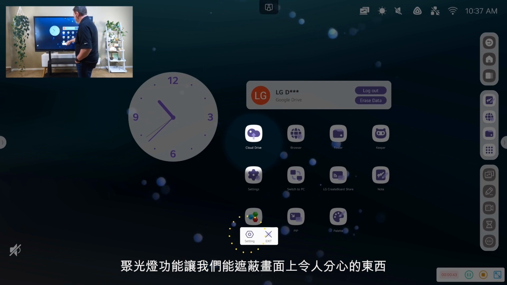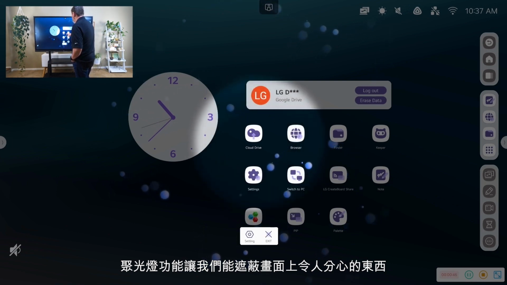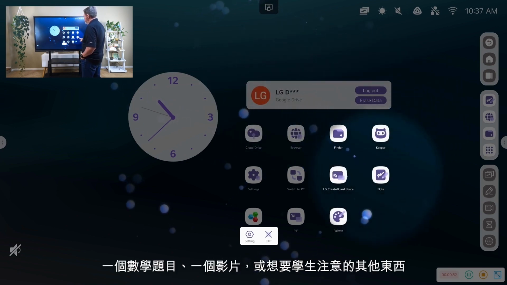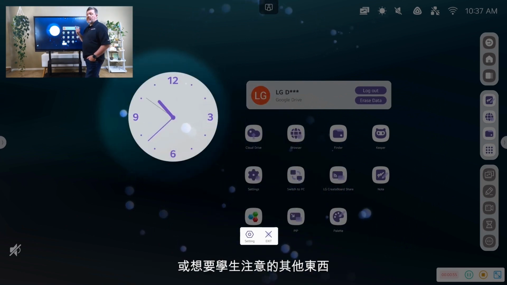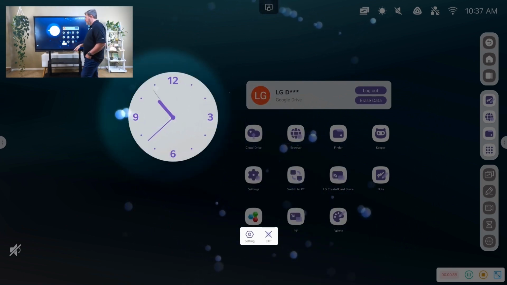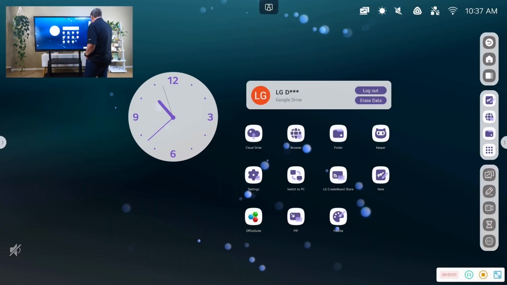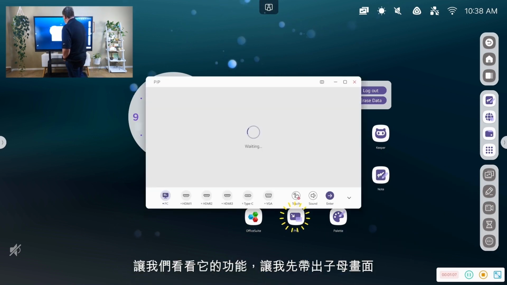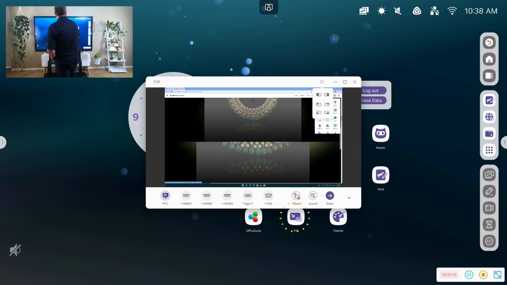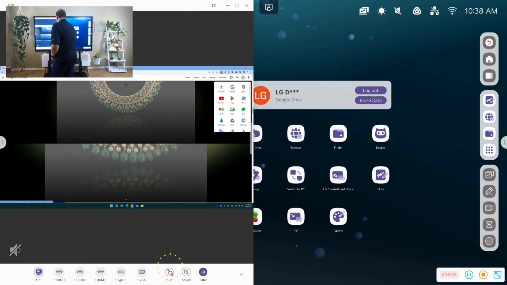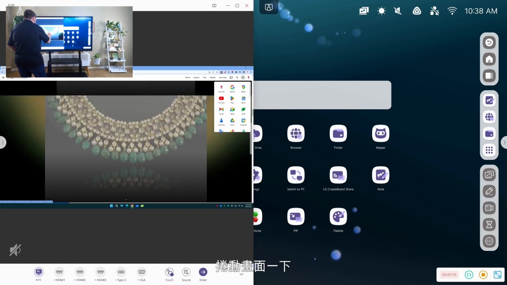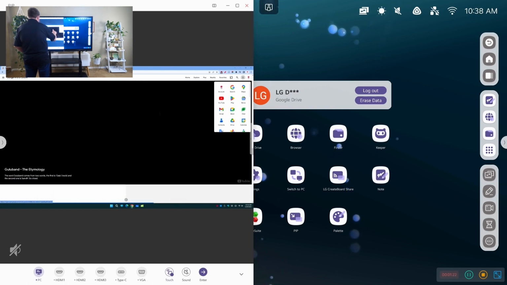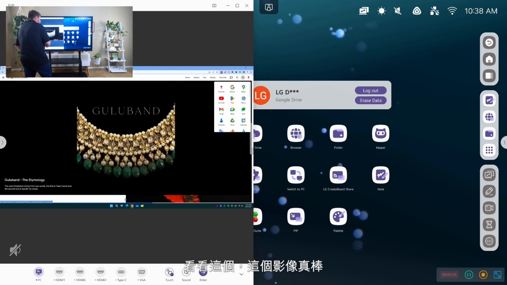And so the spotlight tool allows us to free up distraction on the screen. And so I could free up distraction to look at text, a math problem, a video, or something else that I want my students to focus on. We have the capture tool. So let's take a look at what that looks like. We bring up picture in picture. And maybe we scroll the screen. Let's find something really great here. Look at that. Isn't that a neat image?